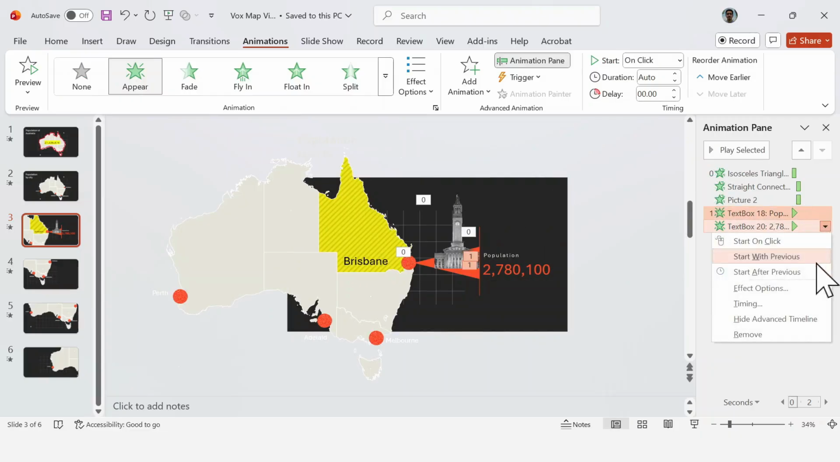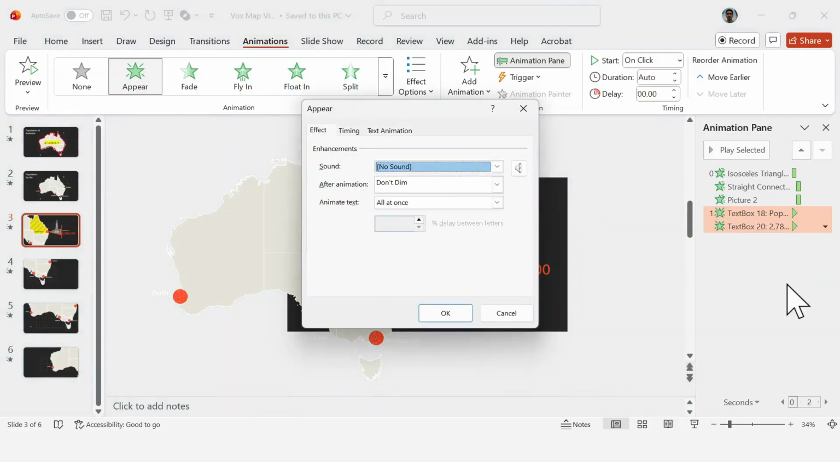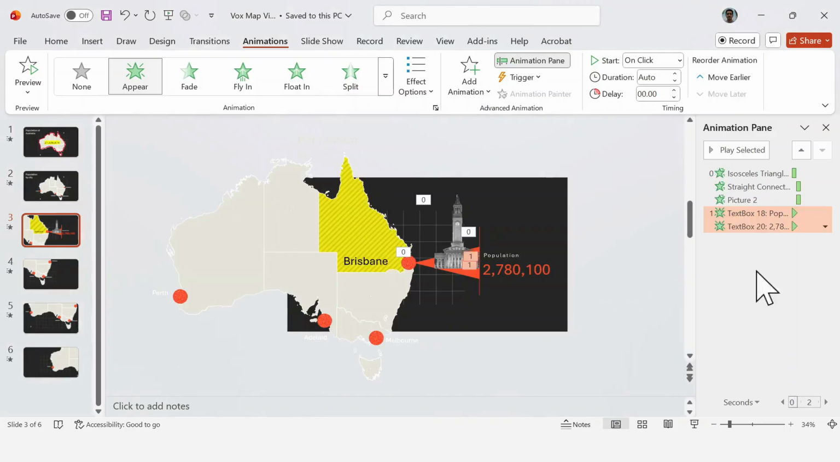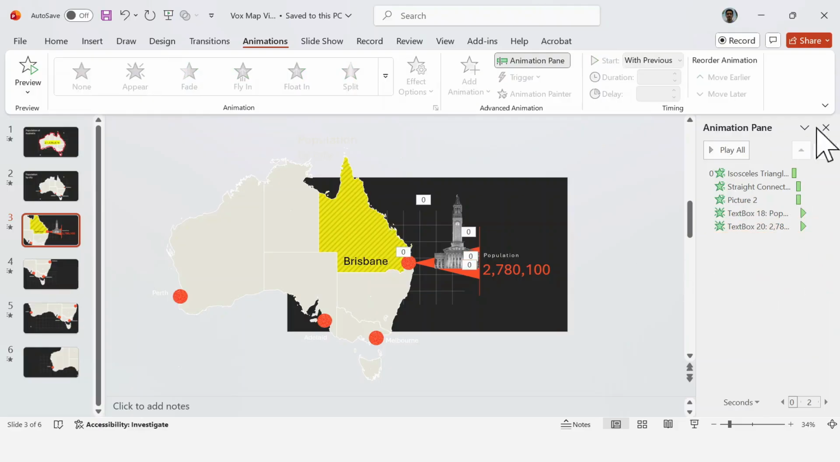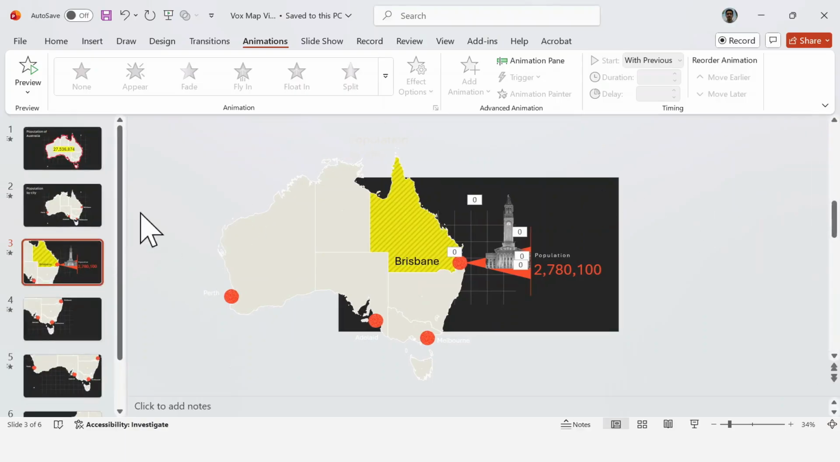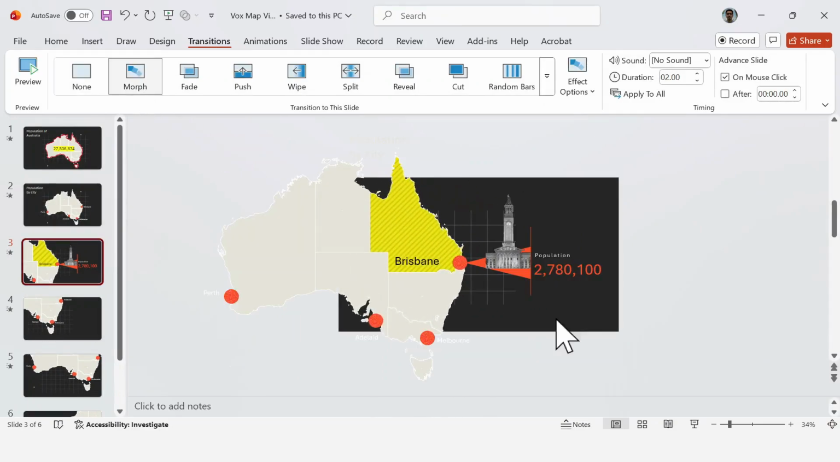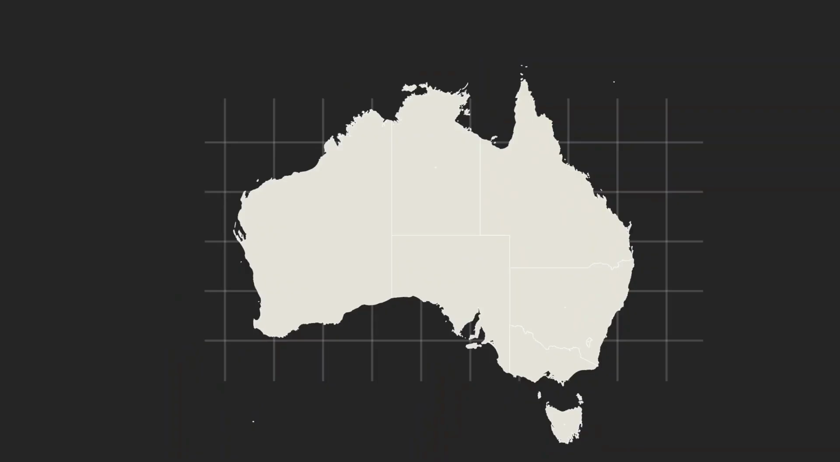and then in effect options, have them animate by letter. I'll also reduce the delay between the letters like before. Then just make sure that the first text box plays after previous and the second one plays with previous. Now simply select the slide, go to Transitions, and apply Morph. Here's what it should look like.